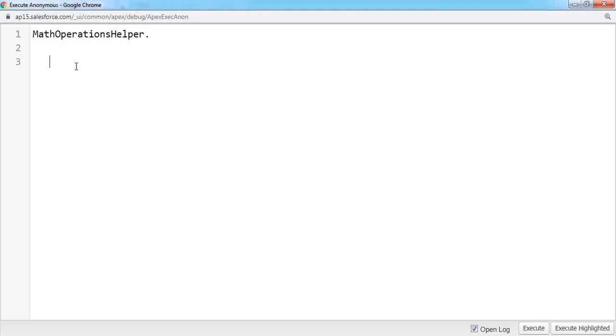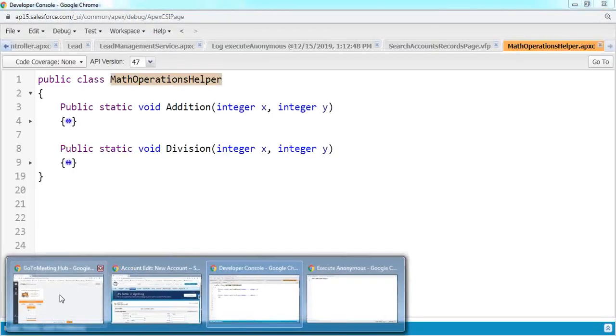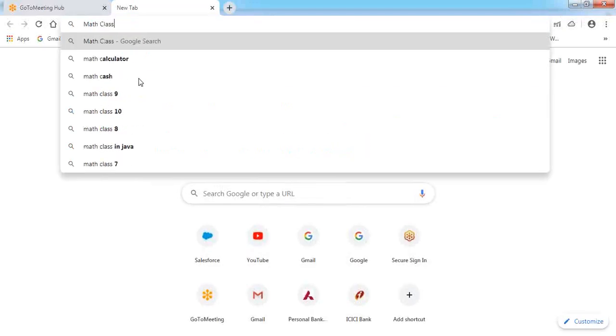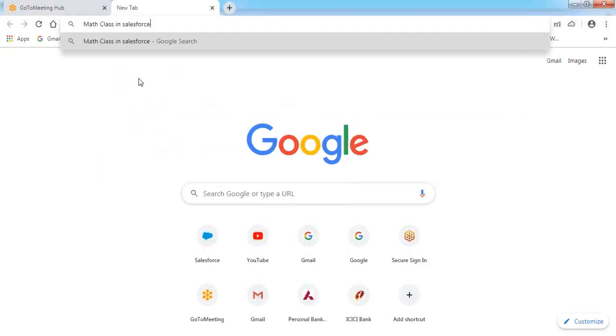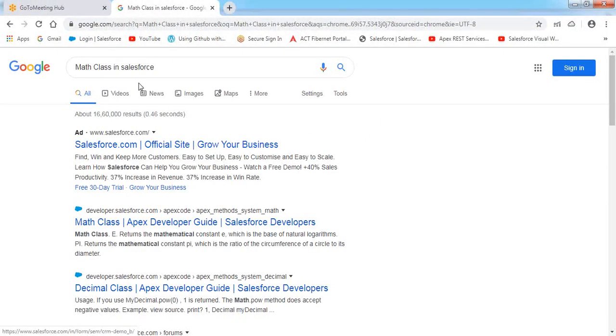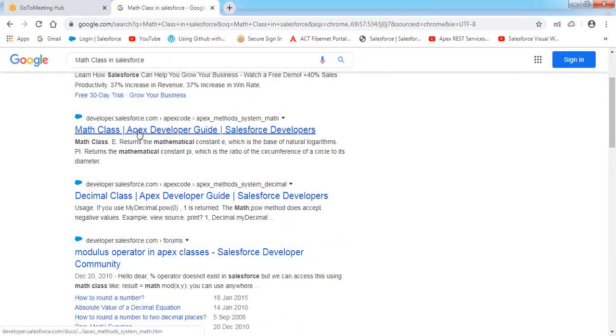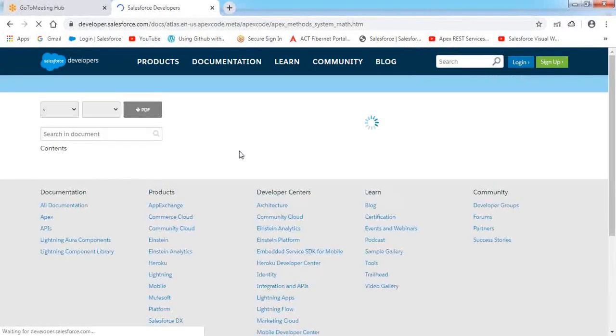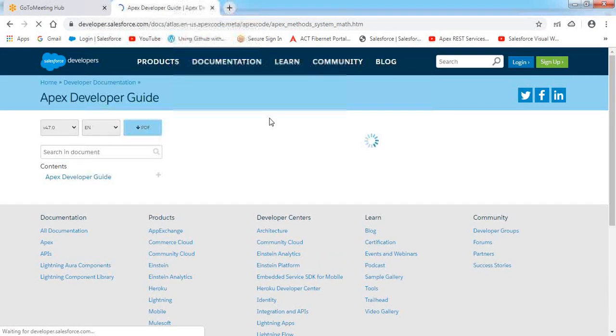Suppose you need some clarification, for example if you are unable to see those methods here, or you want to know what methods are available and what the syntax is. Then we can simply go to Google and search for the Salesforce documentation. In the Salesforce documentation, we can see the Math class, as part of the Apex development guide. In this Math class, we can see what methods are available, their syntaxes and everything.